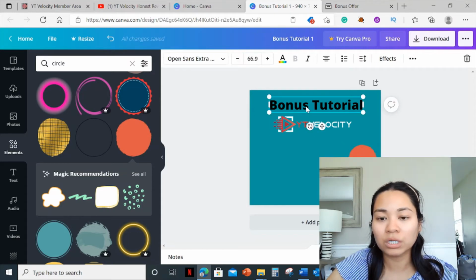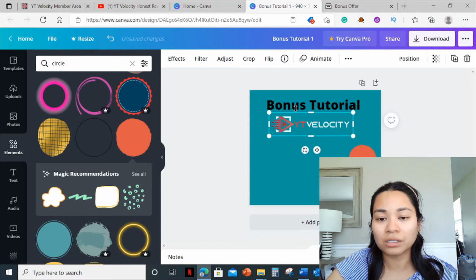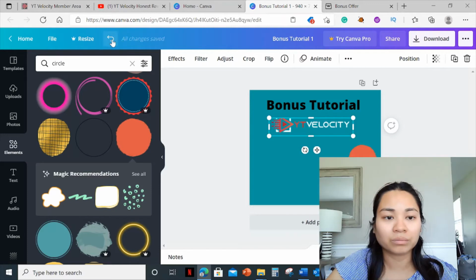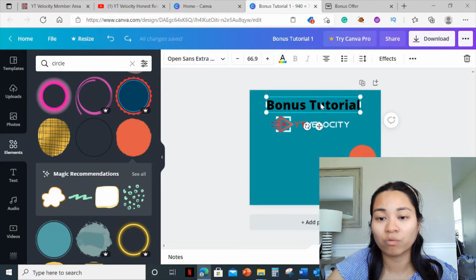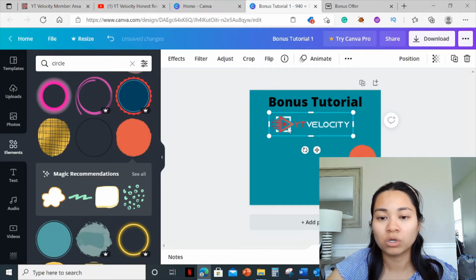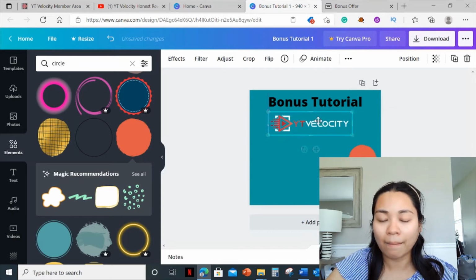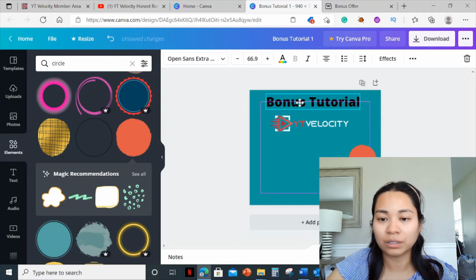Now I'm going to have to adjust the sizing of the text here and the logo so that I can, let me undo this one really quick. Okay, so I can fit this one over here somewhere. I can make room for it so it's not too crowded. Okay, let me move a little bit there.